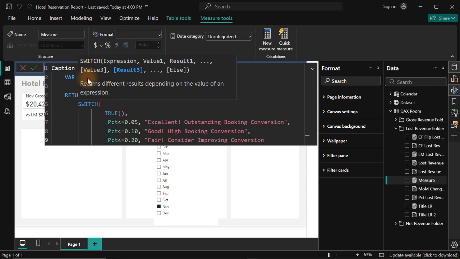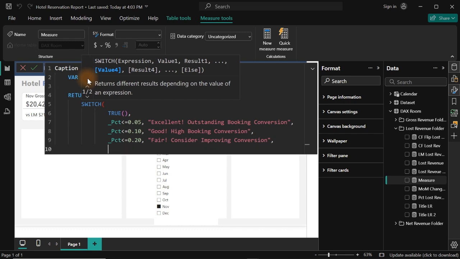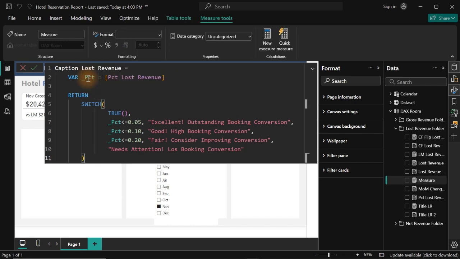Conversion, whatever. It depends on what you want to put right there. So other than this now, what we need to show here is going to be "needs attention. Space, low booking conversion." So we close and we hit our enter key. This is all we need to do.